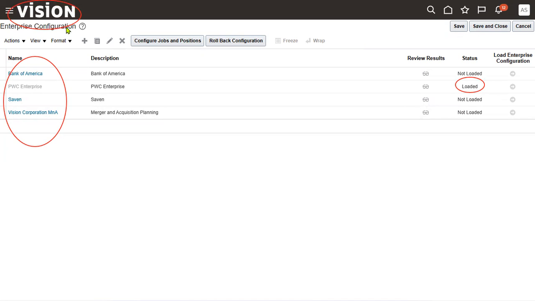That's why everyone has created their own enterprise structure, but not loaded. You are not able to load it. See, if you look at the status of this particular enterprise structure, it is in not loaded status. Only one enterprise structure is loaded. What is the meaning of loaded and not loaded?